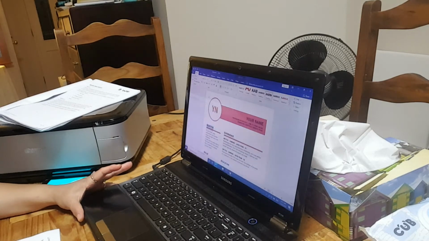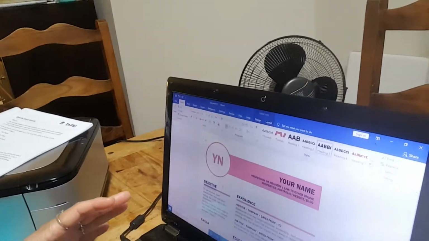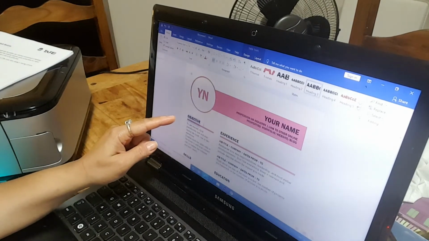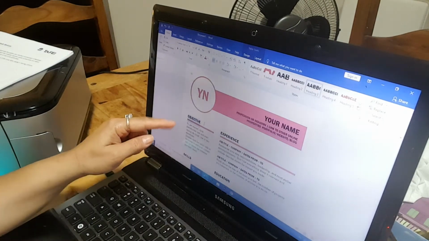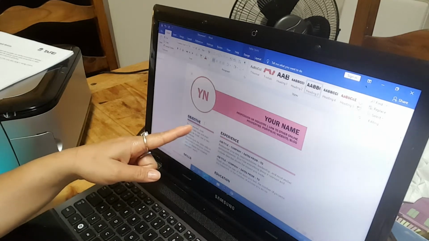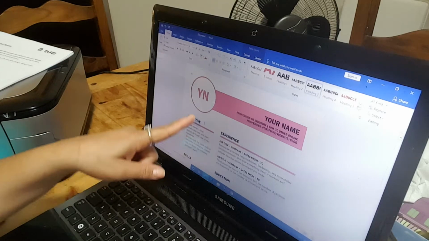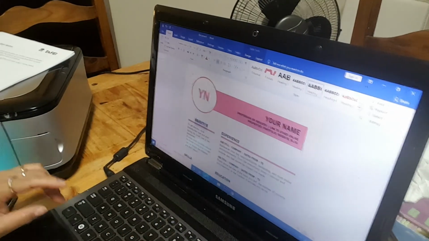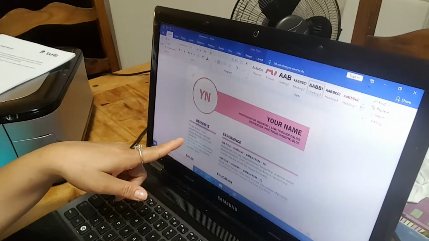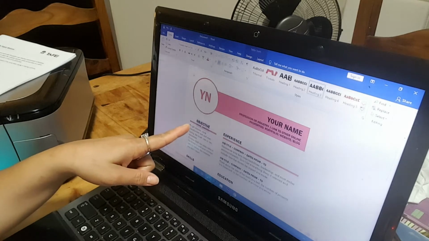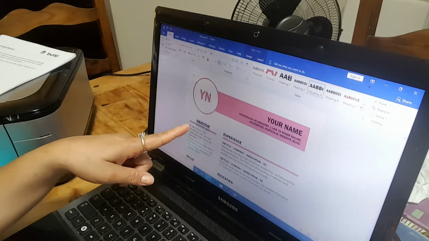And then if this title, objective, you want to center this word into this left side column, you can use Control E. Then the word was adjusted to the center line.